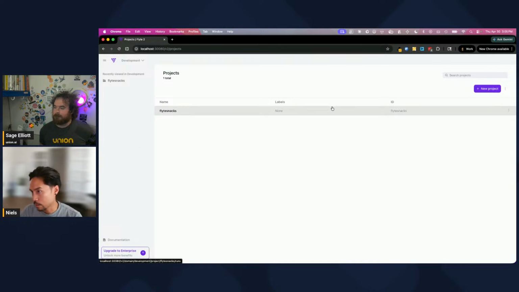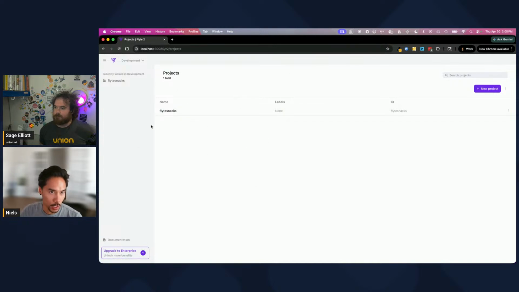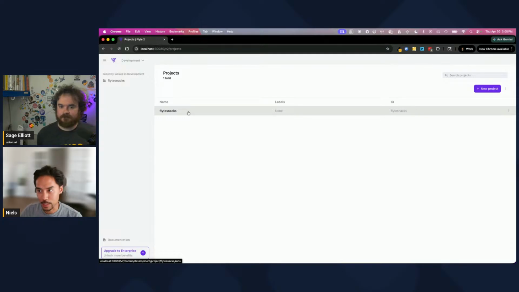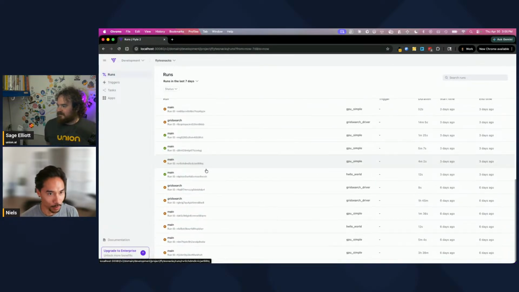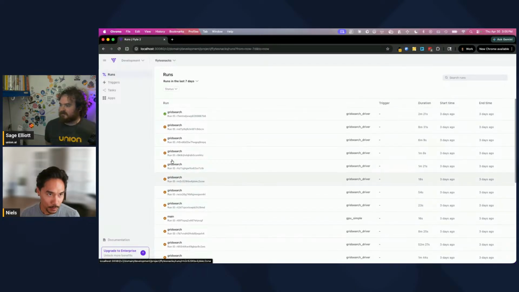As you can see here, you see the projects. We only have one, Flyte Snacks. So Flyte Snacks, for all of you who don't know, is just kind of like our pet name for the default project that ships with the Flyte cluster. As you can see here, I've already run a bunch of stuff here.